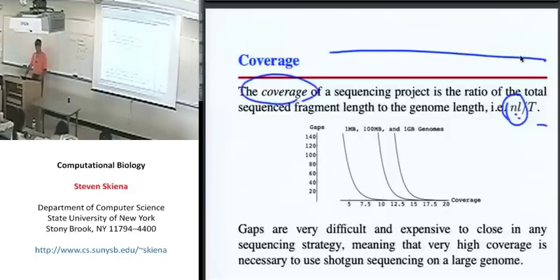And our goal is to find the smallest amount of coverage you need to get the number of gaps small. When you look at the Lander-Waterman equation, if you were dealing with a bacterial-sized genome, to get the number of gaps to be quite small, let's say less than 20 or so, or ideally down to 1, you need a coverage of about 10. That's what this is telling you, right?